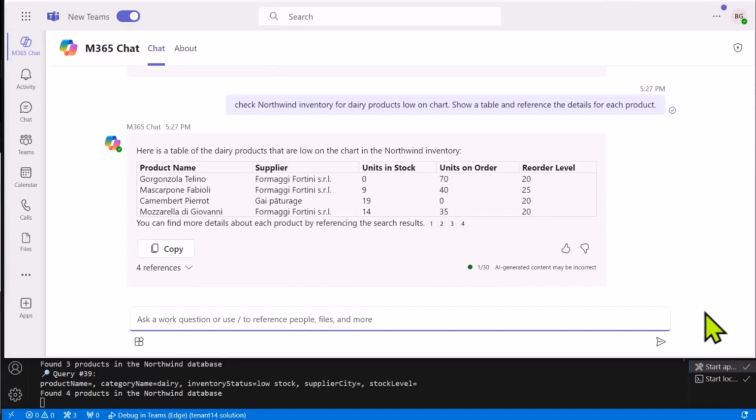Now it's not always going to be perfect, but there is some artificial intelligence in this. And now what I notice is that we have not ordered any camembert. We're below the reorder level. What went wrong? So I'm going to go ahead and fix that right now.